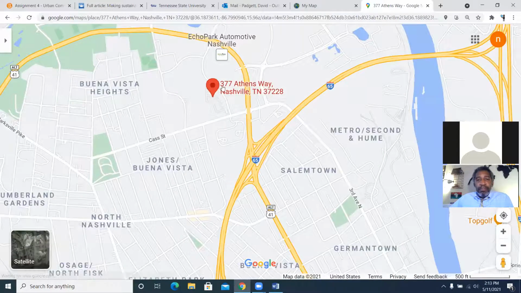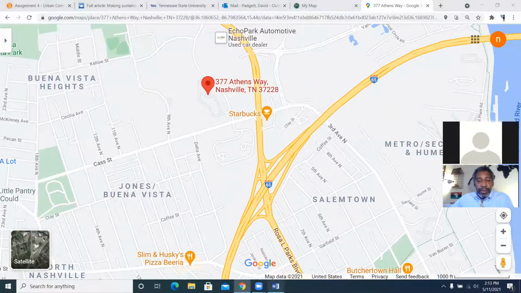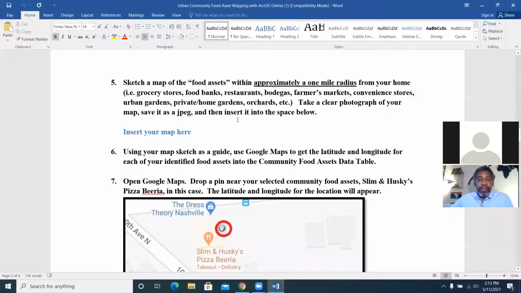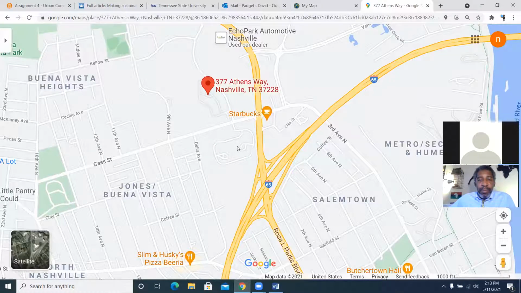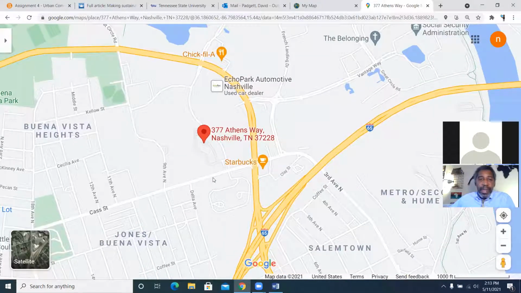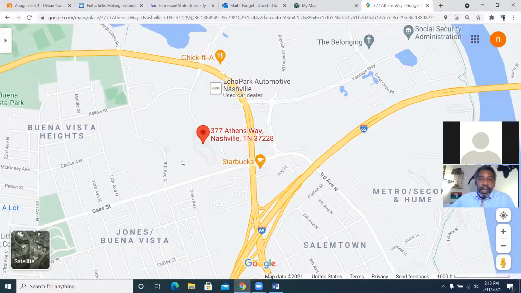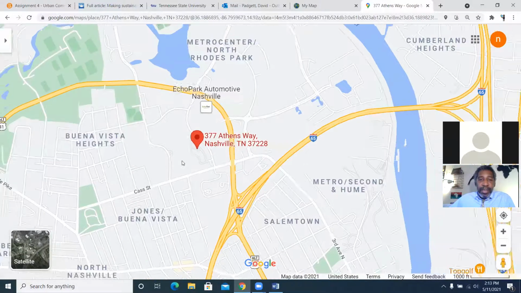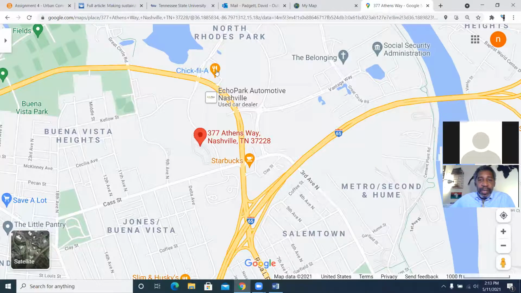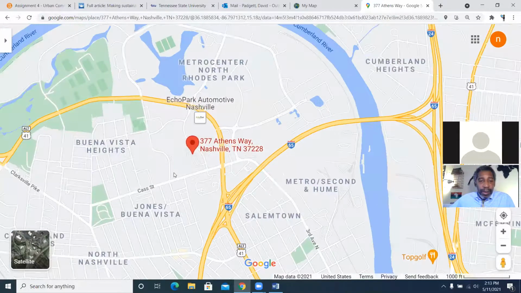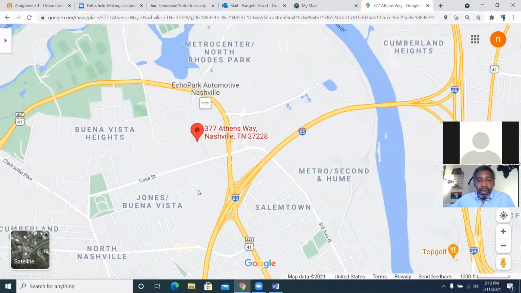The next step is to take a blank sheet of paper and, from your general knowledge or just using the map, make a map of food resources. It doesn't have to be an extensive map. And it can be any kind of place that sells food. So they got Chick-fil-A here, but really focus on grocery stores.